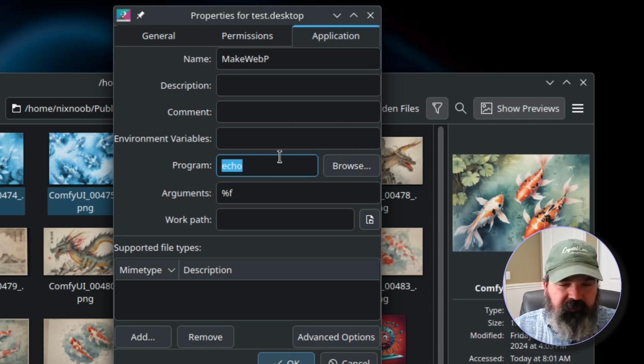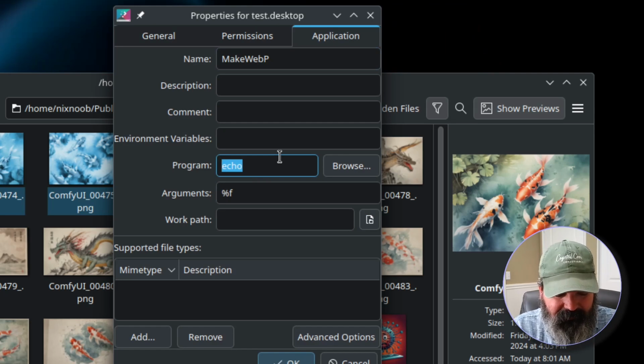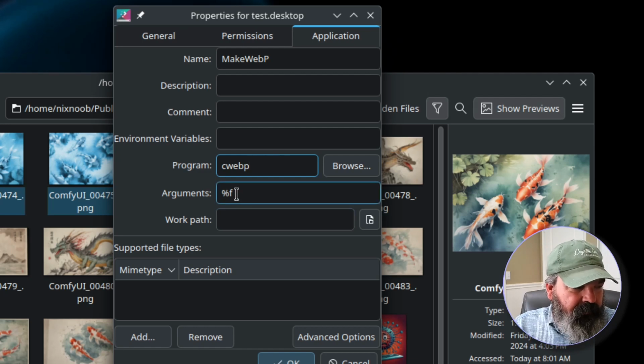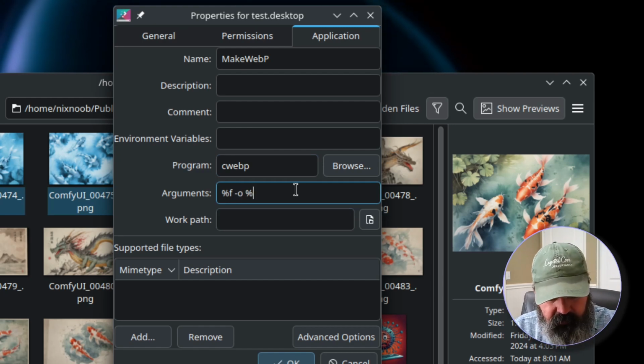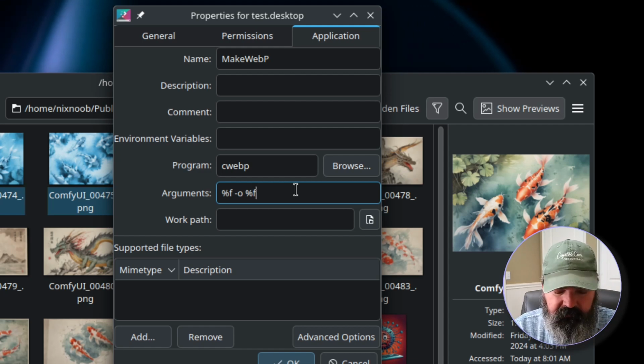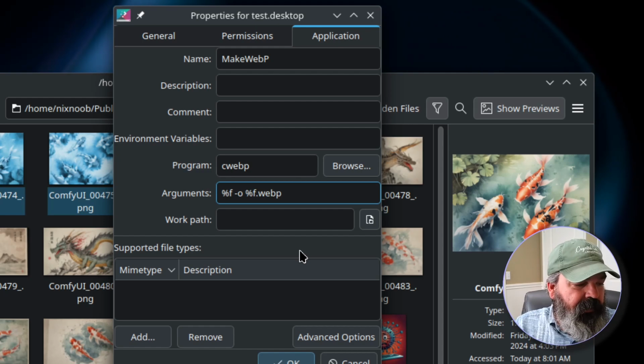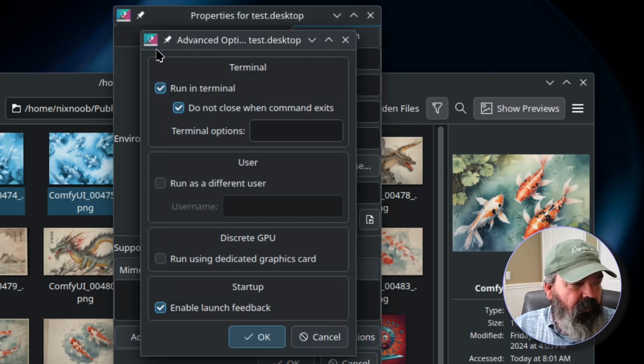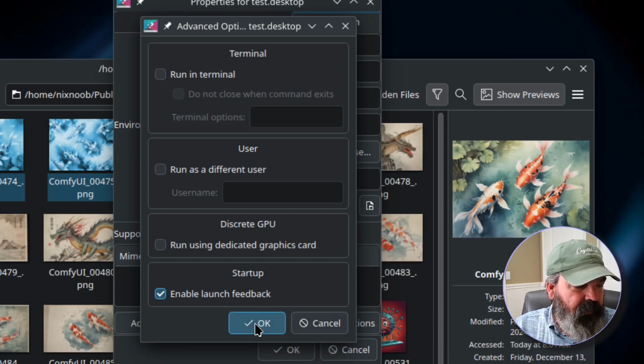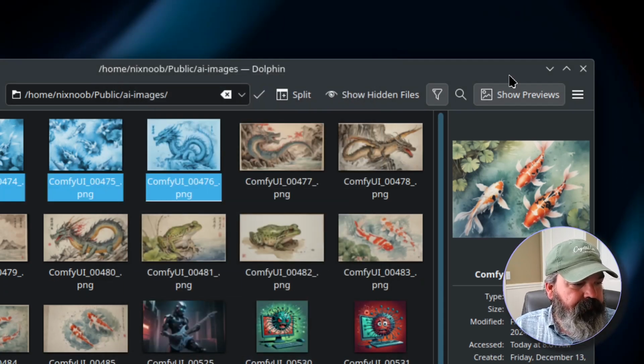The command to do the convert to webp was cwebp, and then the path that we already have, that's the path to the image, and then -o, and then the path to what we want to call the new image. I'm just going to do the same name with a .webp extension. Now for this, we don't want it to open in a terminal or stay open, so I'm just going to uncheck those and say OK, and then say OK.